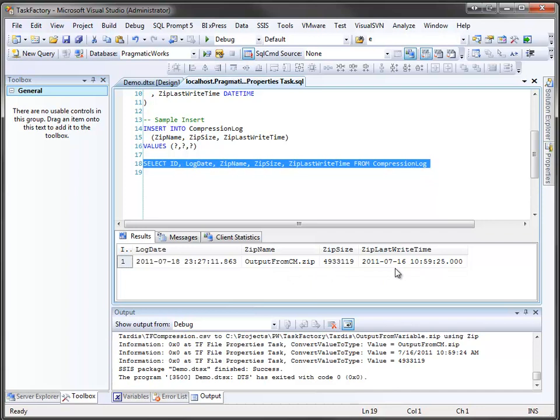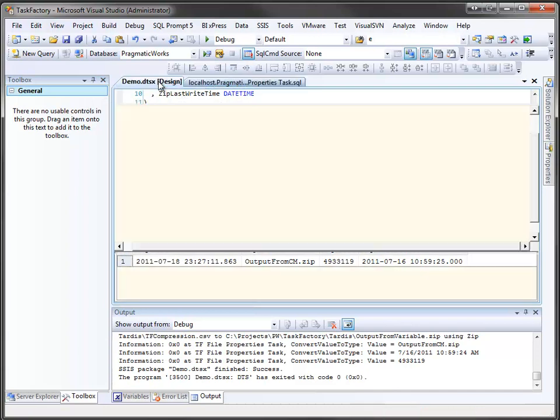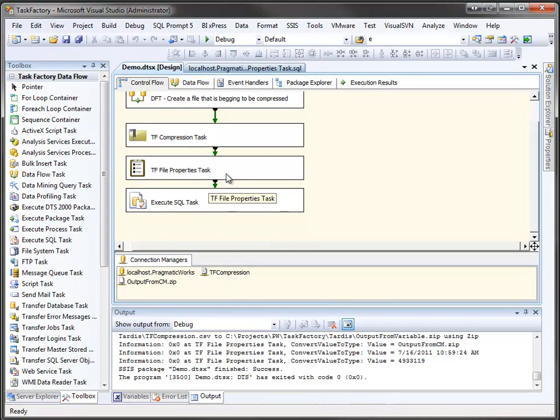And there you go. You can see how easy it is using the Task Factory File Properties task to grab information about a file and record it to a log or some other format.